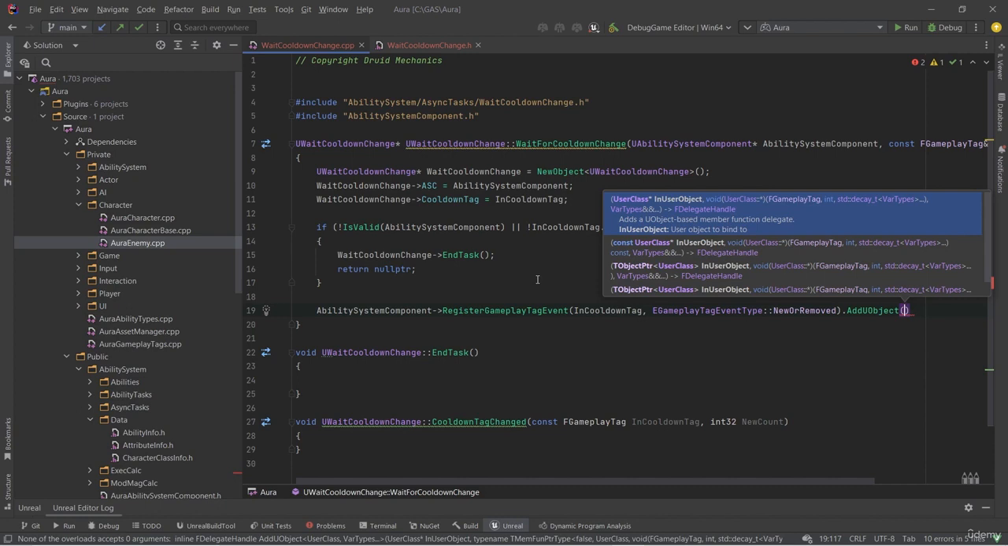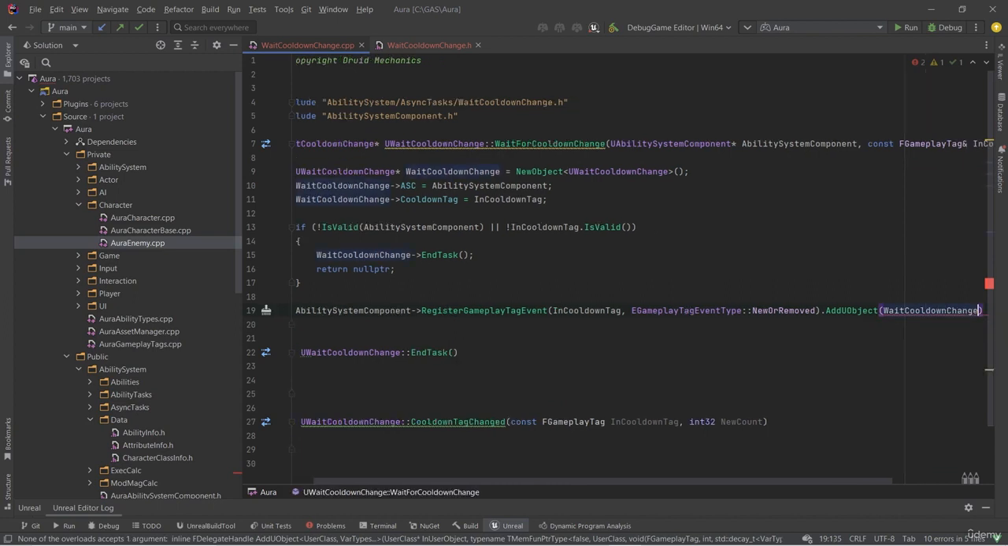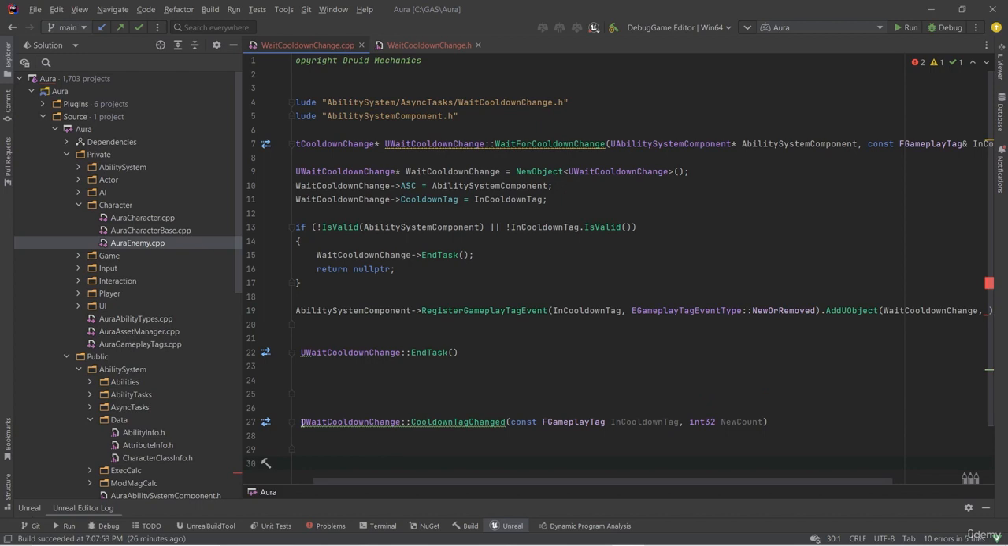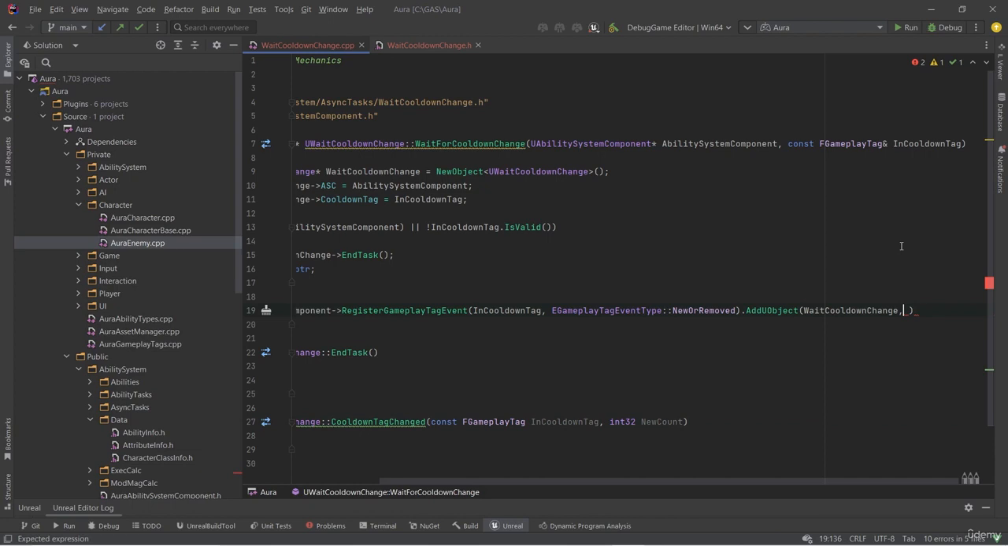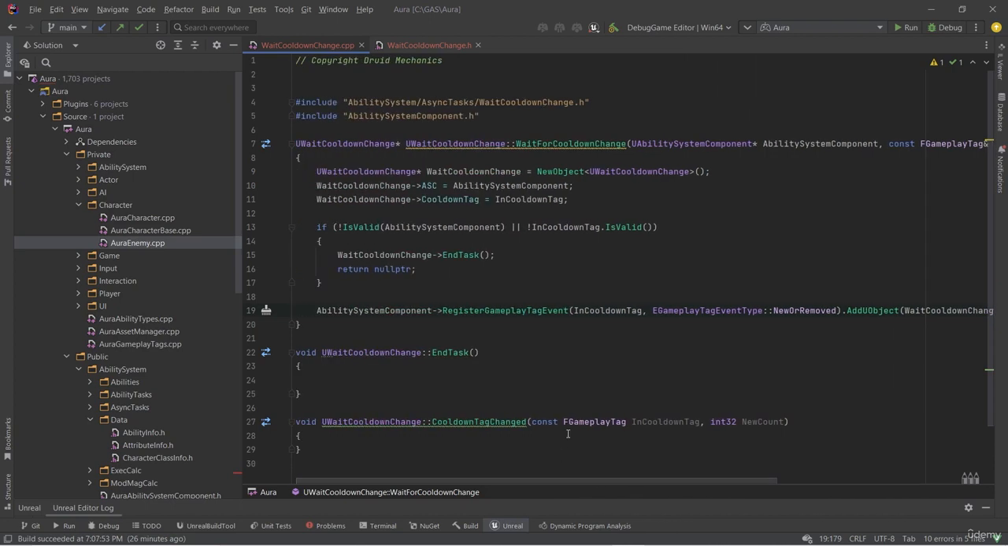This returns a pointer to the current object we're in, but static functions mean we can call this even when one of these doesn't even exist. What we have to do is use the user object that we just created. That's our wait cooldown change object. So we're going to pass in wait cooldown change instead of this, and the function that we created, our callback, UWaitCooldownChange::CooldownTagChanged. And that's passed in by address, so the address-of operator followed by that function. So that's what we're going to bind there.